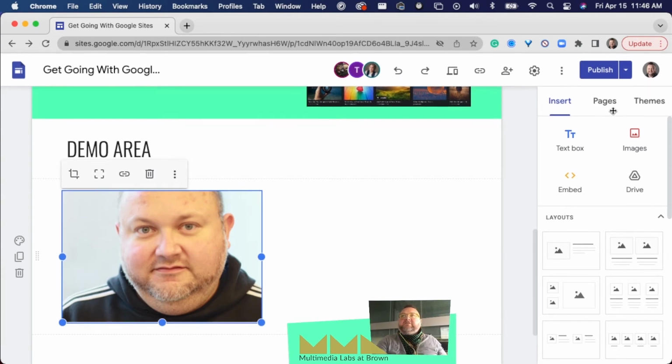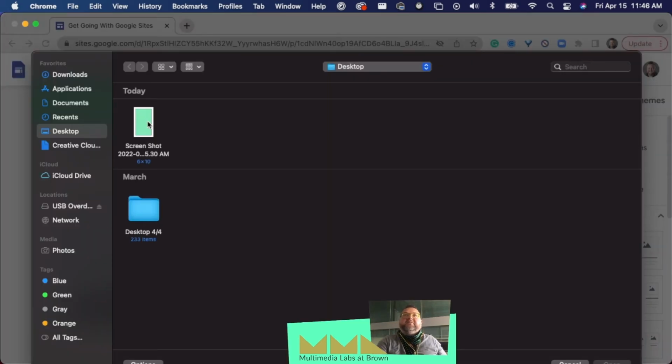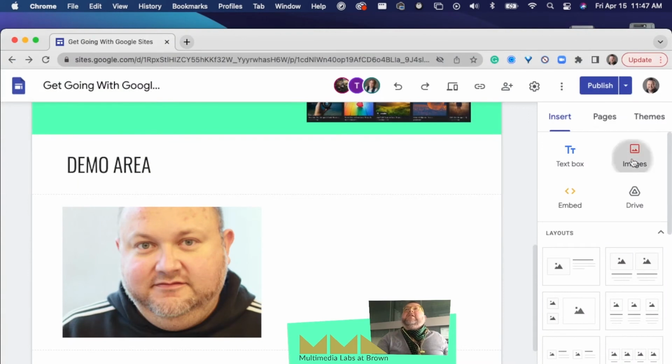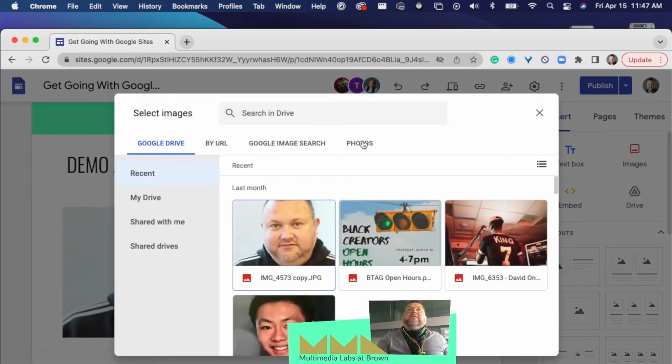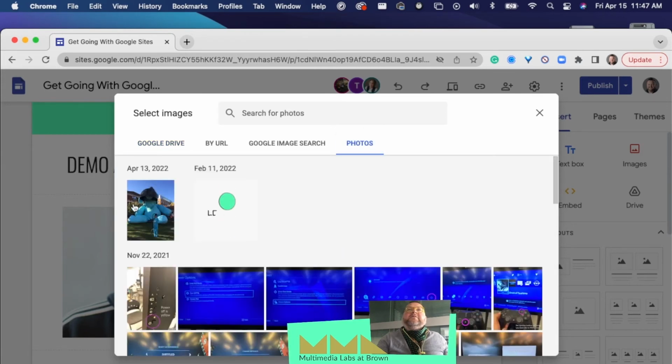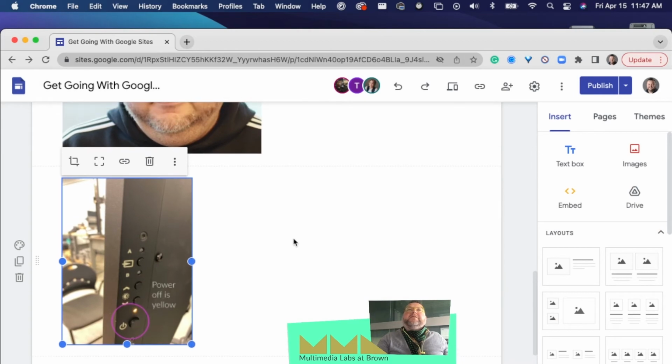You can also add another image in there. So if I hit upload, oh, nope, I don't really want to upload, but you know what, it's there. Oh, this is weird. Okay, it's under there. Images, select photos. All right.